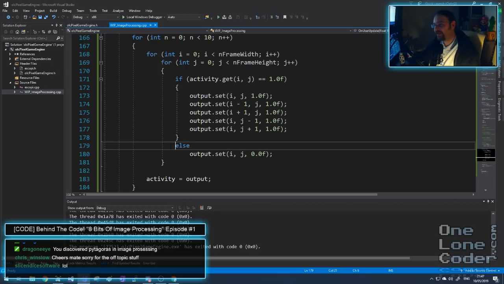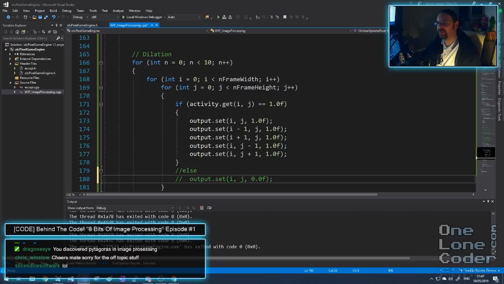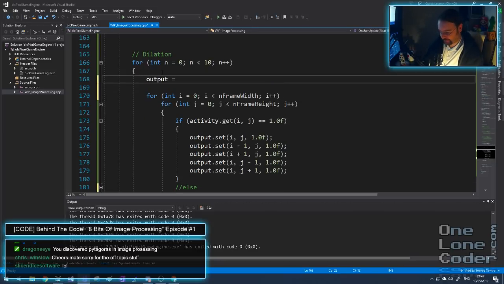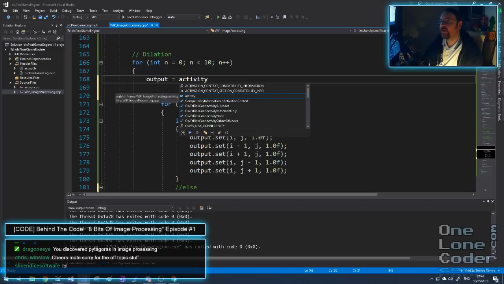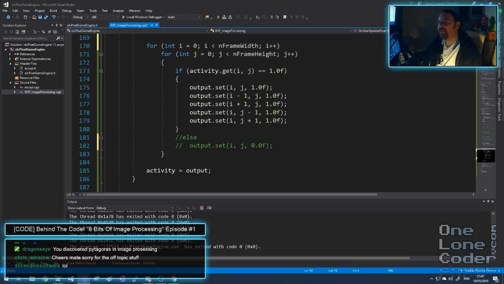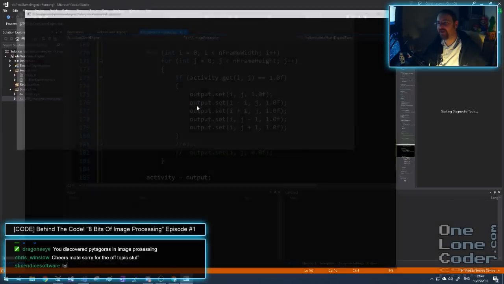Basically, if we're dilating, we want to set our output to our activity at the start. Output equals activity. So now we've set our output equal to our activity, so we don't need to do something if this is not true. So if the pixel is black, we don't do anything. Right, let's try that. We should see, hopefully, diamonds.